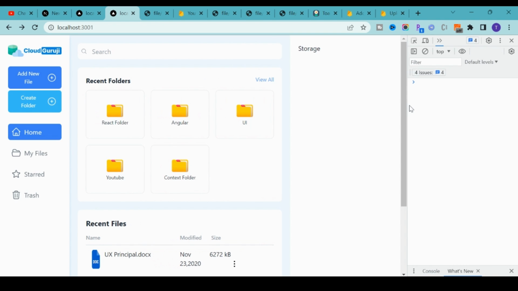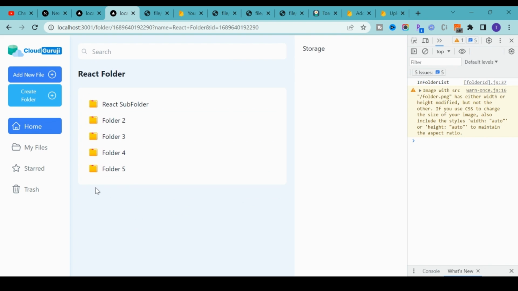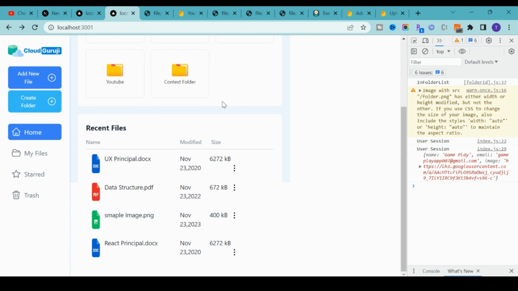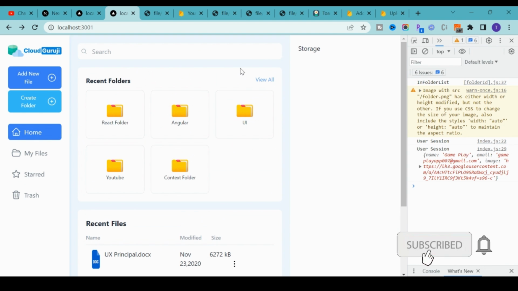Next we are going to fetch all these files in the respective folder. If I open this React folder, obviously all the files related to or uploaded in this particular folder will open here. If you are uploading here, obviously it will open in this recent file, and vice versa. So let's work on that now.